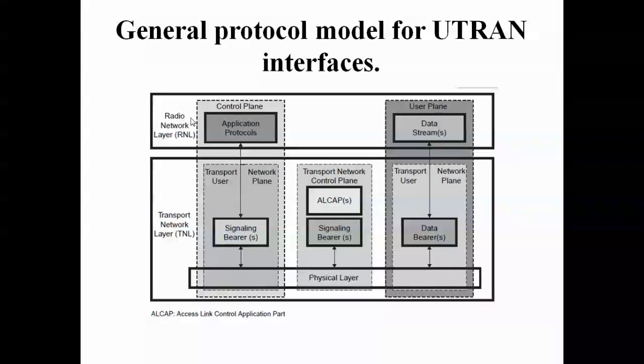And another layer is the transport network layer, which is abbreviated as TNL. In the transport network layer, the control plane carries all control signaling within the transport layer. It does not include radio network layer information. It contains the access link control application part, abbreviated as ALCAP, which is required to set up the transport bearers for the user plane. It also includes the signaling bearer needed for the ALCAP. The plane lies between the control plane and the user plane.